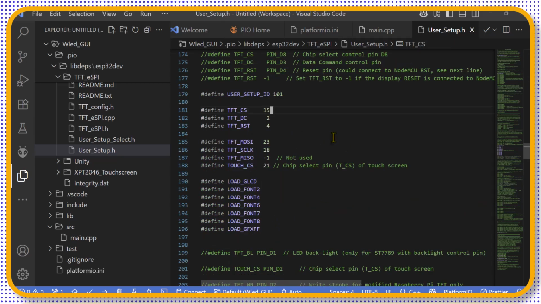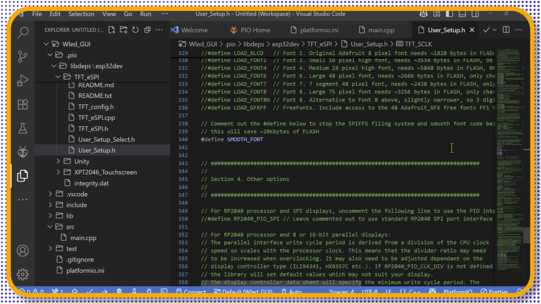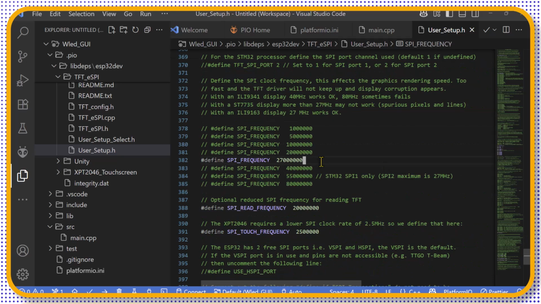I wired the ESP32 and display touch device using these pins. I used some fonts to display strings in a visible way, and define some frequencies for the hardware to work.